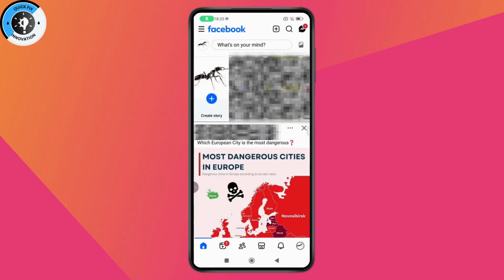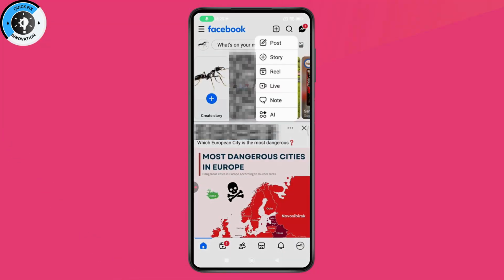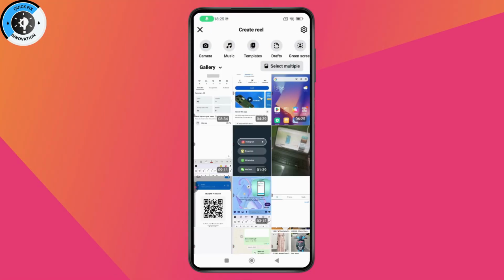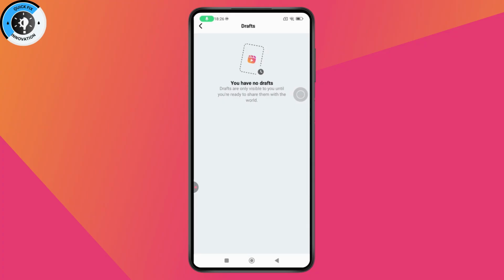Or if you have a reel draft saved, you need to go with the plus button right here and then tap on reel, and here you will find the draft option. You need to just simply tap on draft and you will have all of your drafts right here.